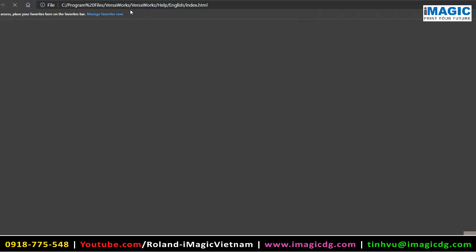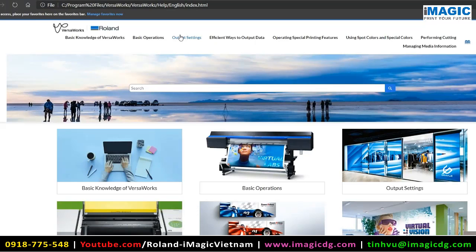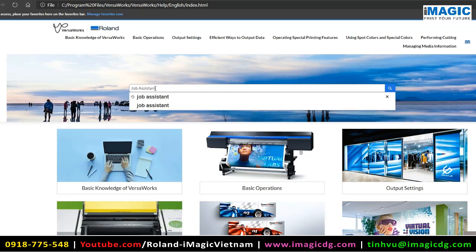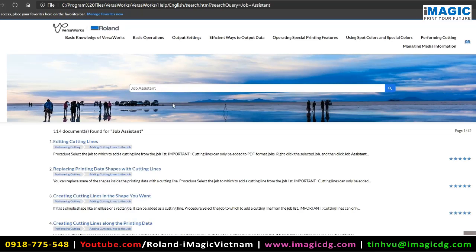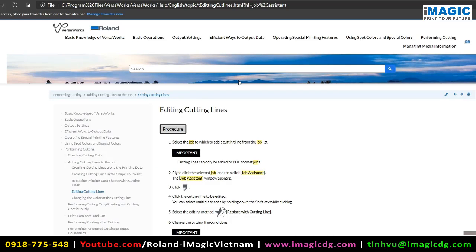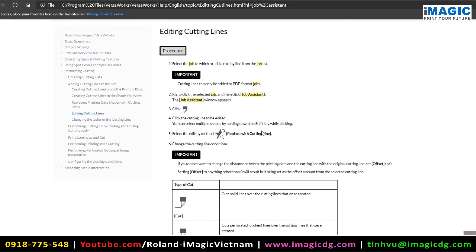This is right within Versaworks. It's at the very top under Help. And that invokes its own help screen. We're just going to, under Search, type in Job Assistant and hit Return. Boom. Right here, item number 1, editing cutting lines. So click that, and it seriously is such a nice explanation of how the Job Assistant is set up.